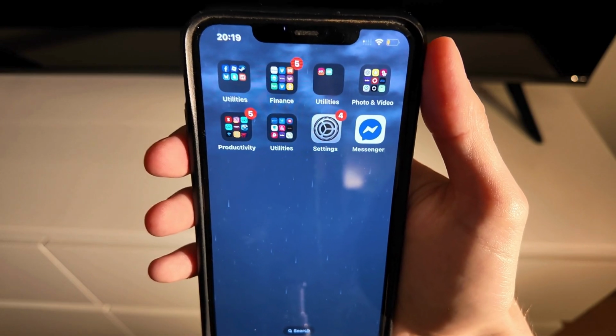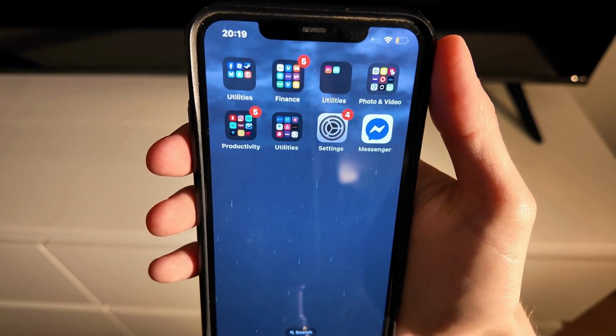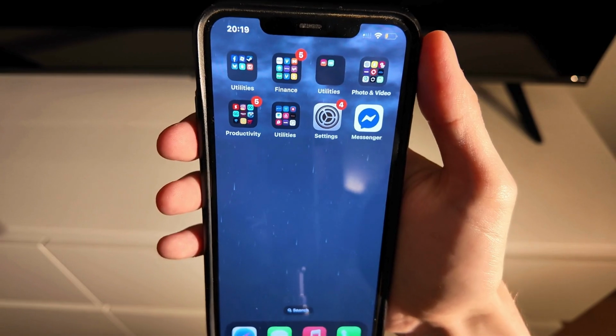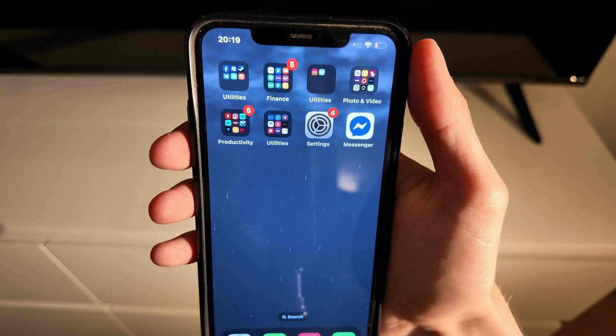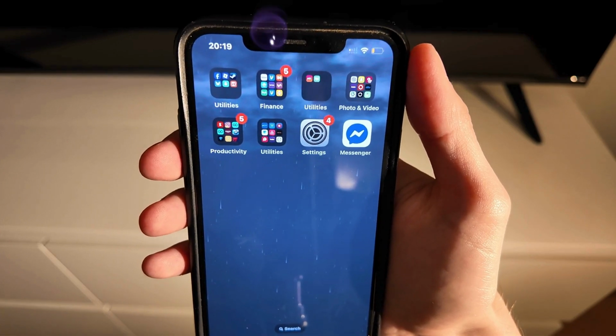Are you having problems with the voice message speed on the Messenger app and you want to be able to fix this? Well, then this video is going to be perfect for you, because in this video I'm going to show you a step-by-step guide on exactly how I was able to fix it myself.